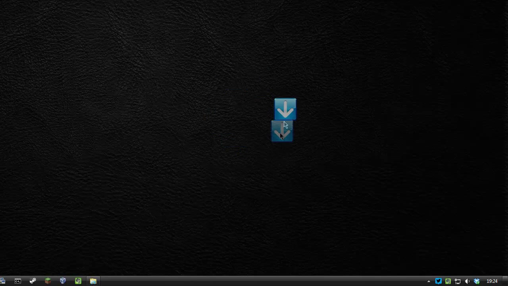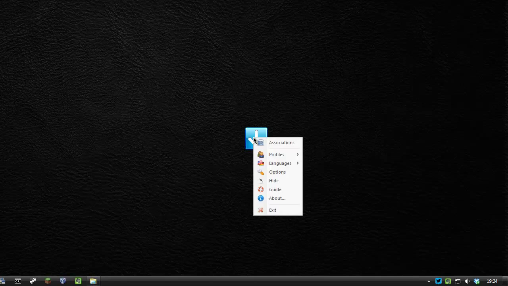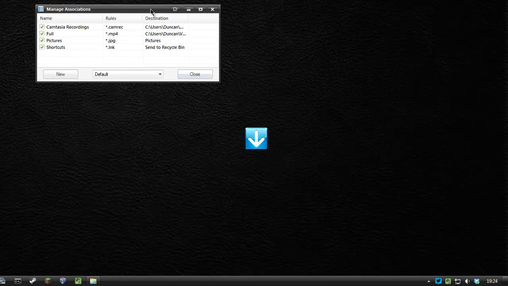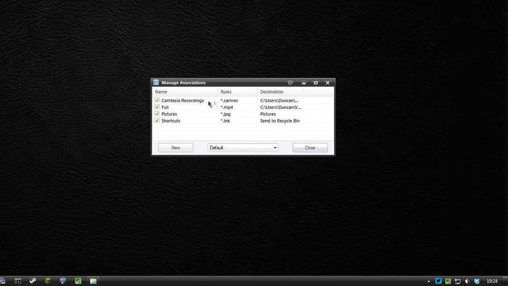So this is Dropit, it's available for free, you can drag it anywhere as you can see, and it's pretty much an image that goes on top of an application. I can hide it if I wish, and it'll go into the taskbar, and it runs itself off associations, as you see here. I've got a few that are already set up, so my Camtasia recordings are going to my Documents Camtasia Studio folder. Links are getting automatically sent to the recycle bin.